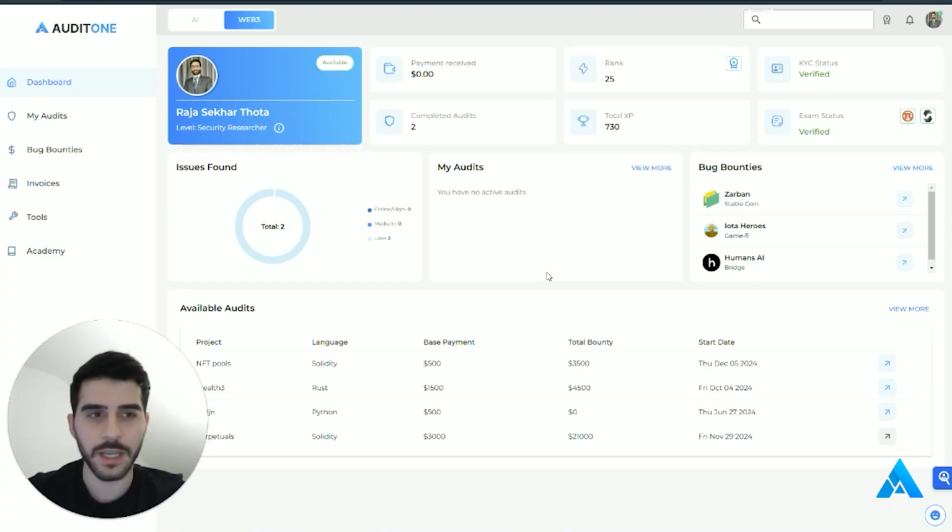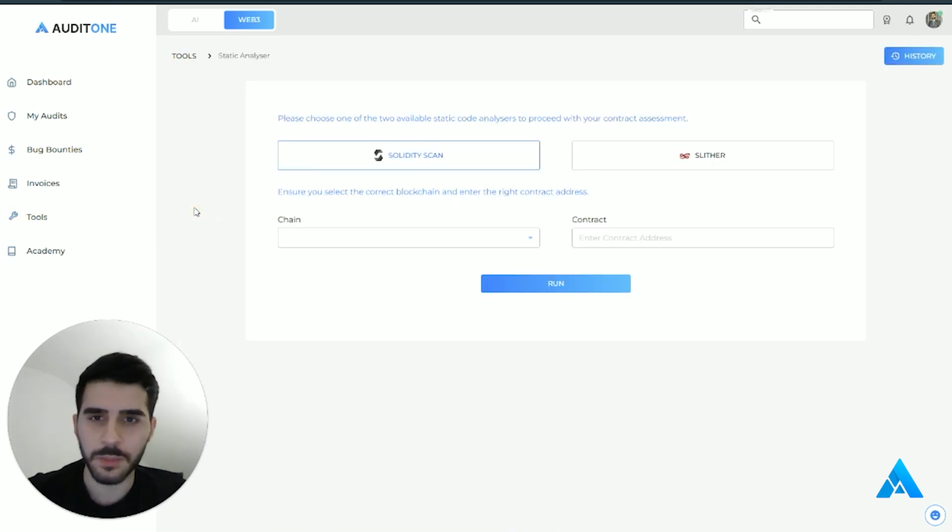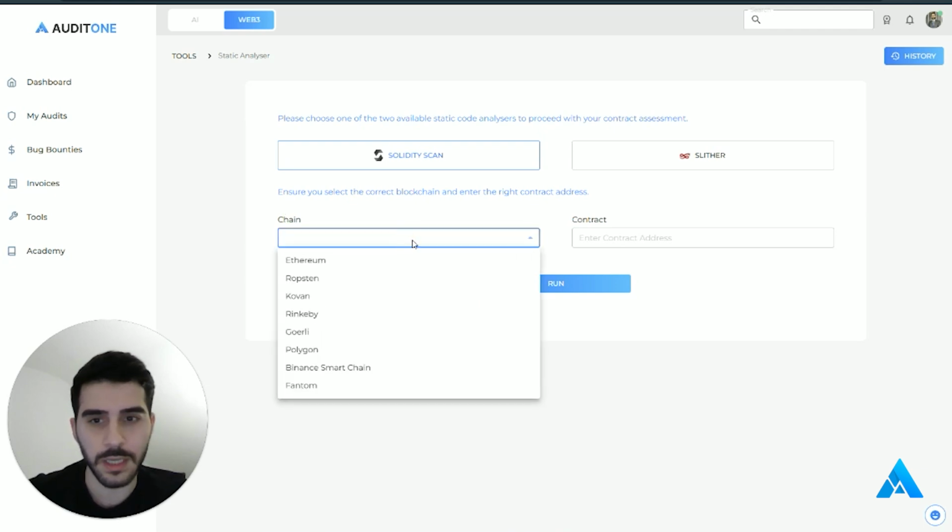So here we are in the Auditor dashboard, and in order to access the Static Analyzer tool, you need to click on Tools, and then here you can find the Static Analyzer tool. After clicking on Try Now, you would be presented with this screen where you can select the chain which you want to run the analysis on.